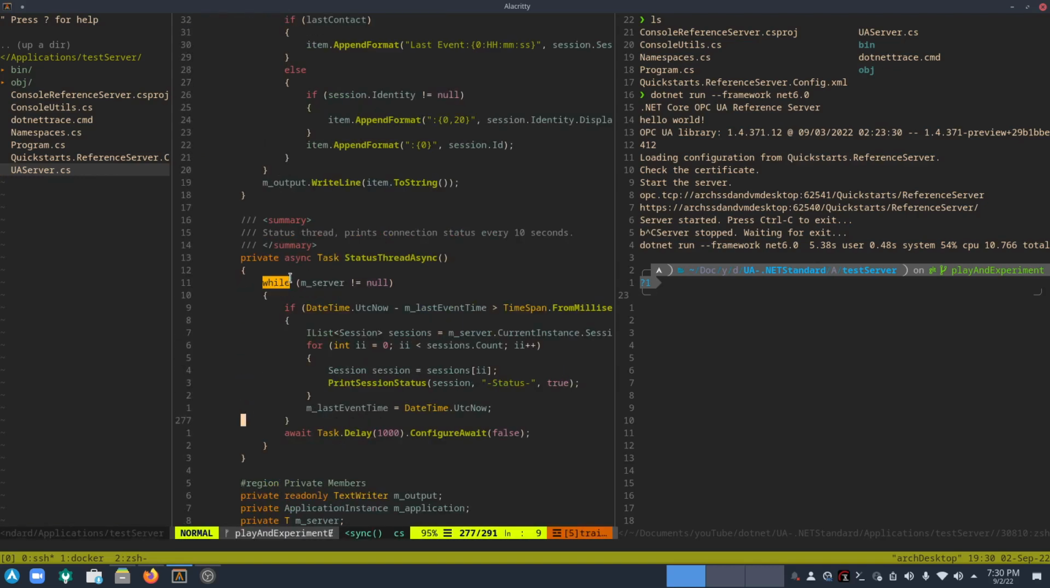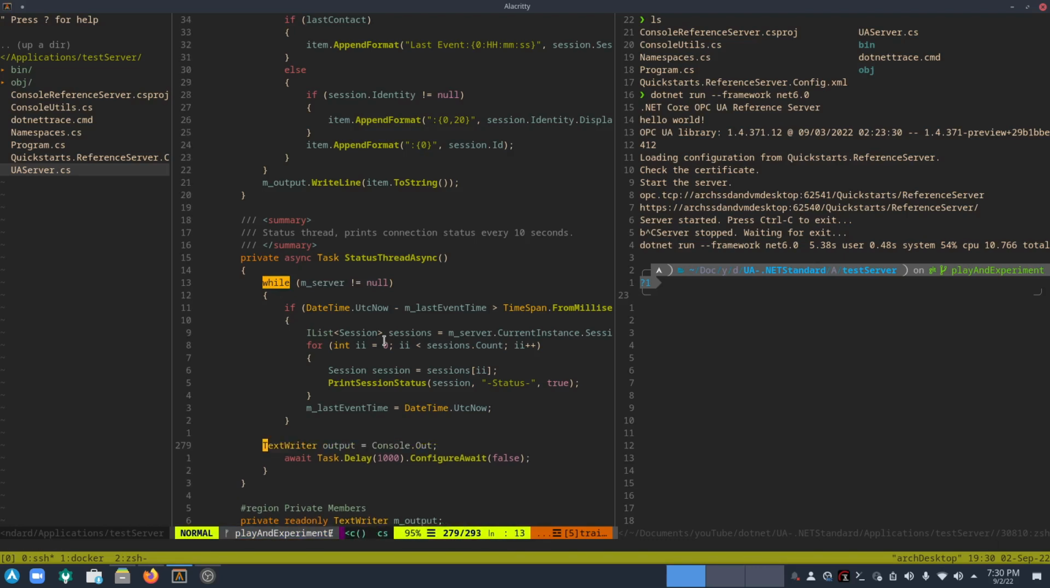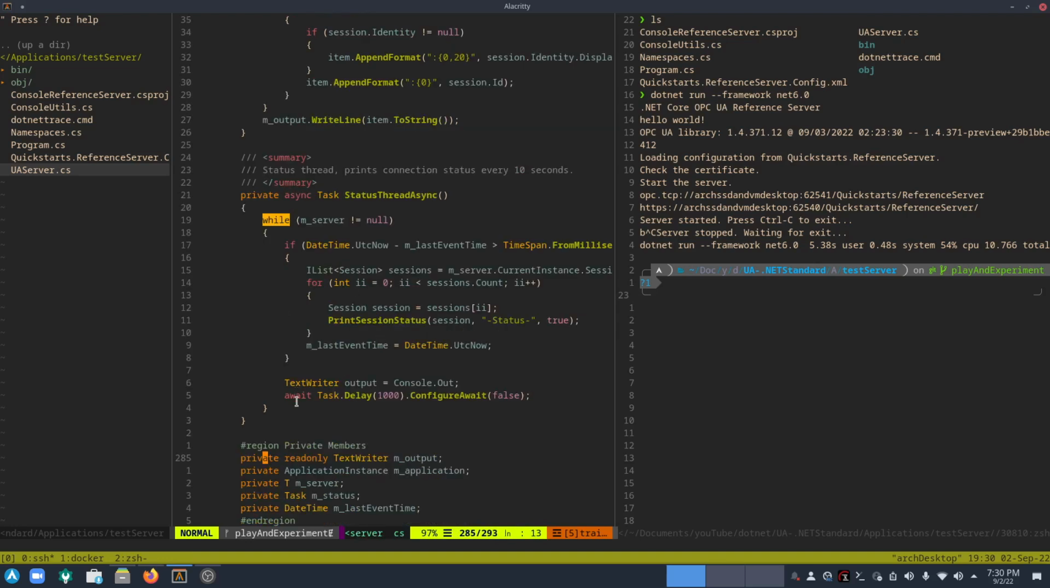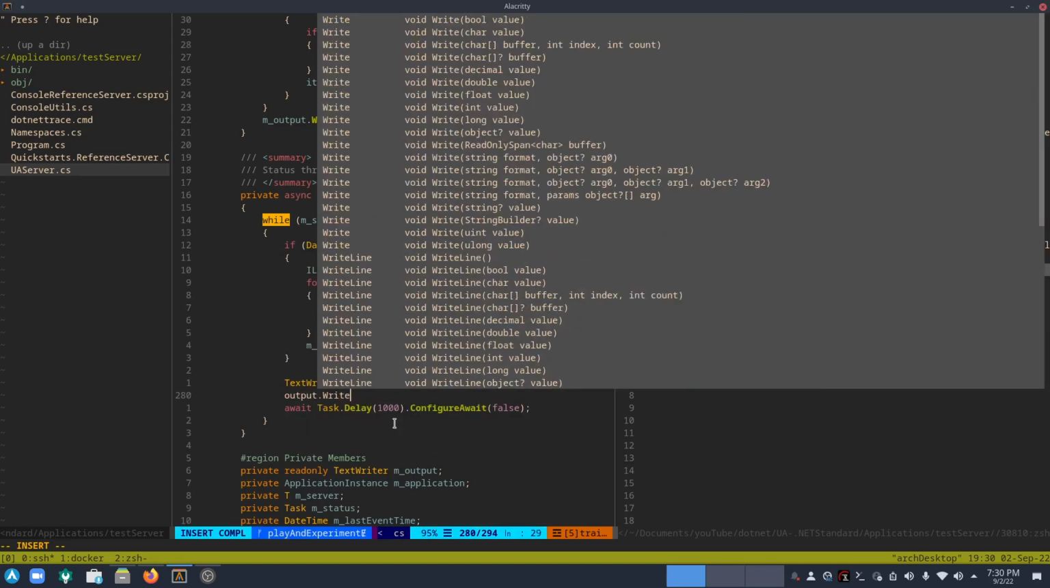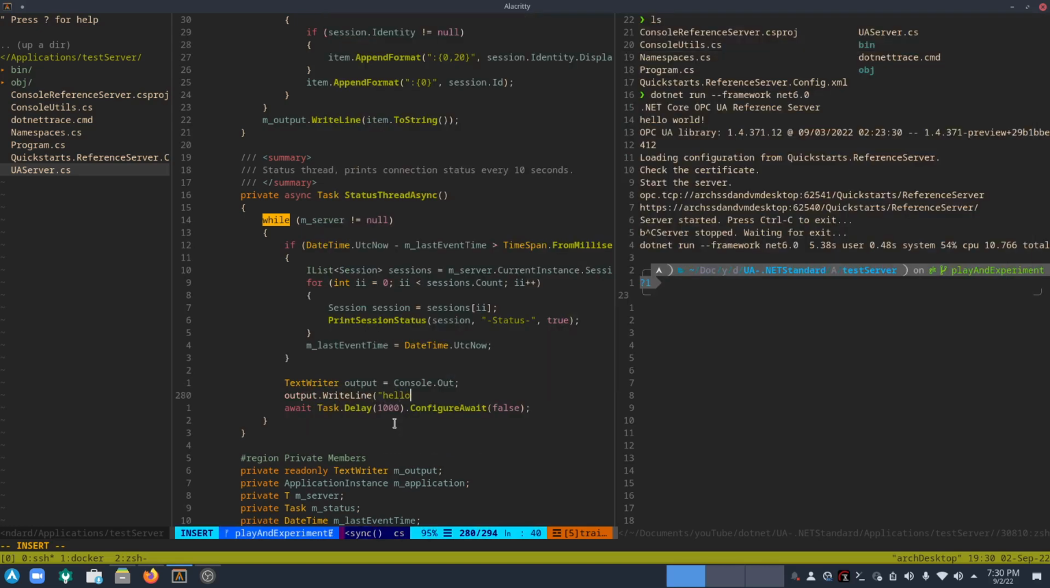So here is the while loop. It says while mServer not equals null. Whatever mServer is, probably it means that the server is running. While mServer is not null, I can just print something here. This is an asynchronous task, and await is just a standard way of getting a function to run, if I'm not wrong. Here is our output object, and I can just use output.WriteLine, hello 1 2 3. So this is where the while loop is.